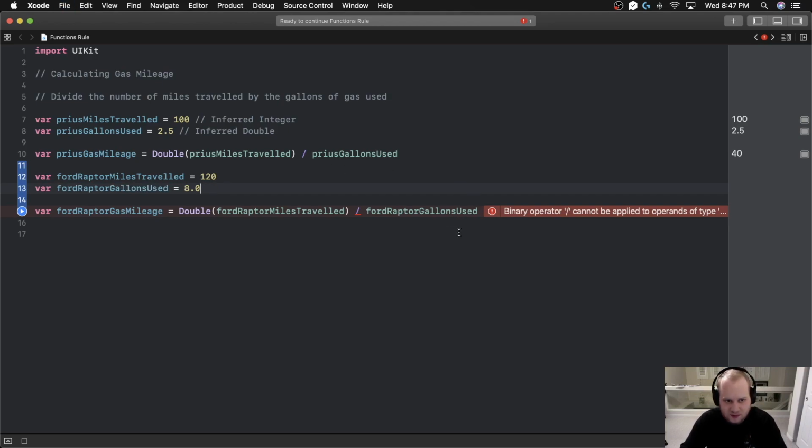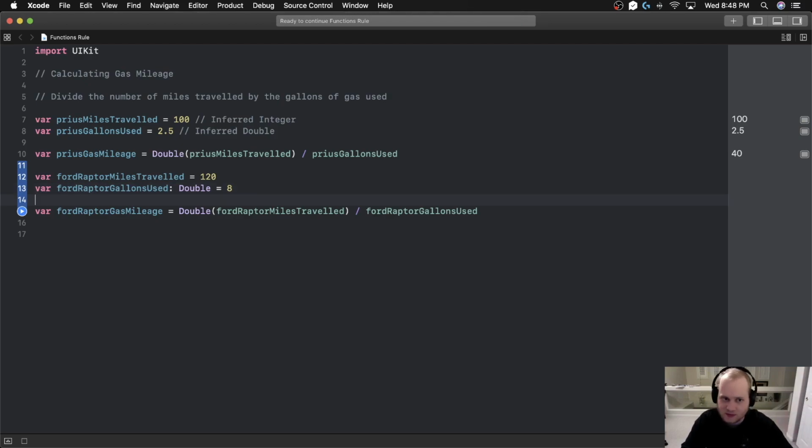So that will fix this problem. That's one way to do it. Now let's say I'm just stubborn and I really want to put 8 there. Well, we can explicitly tell it that it's a double, and that would also solve the problem. That way we don't have to provide a decimal number. Now it's just going to assume that this is 8.0 because we told it that it's a double. So anyways, now if we run this, the Ford Raptor gets 15 miles per gallon.